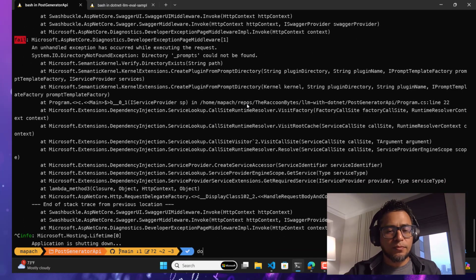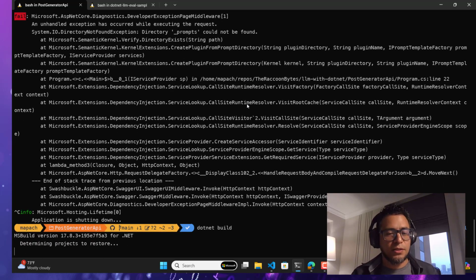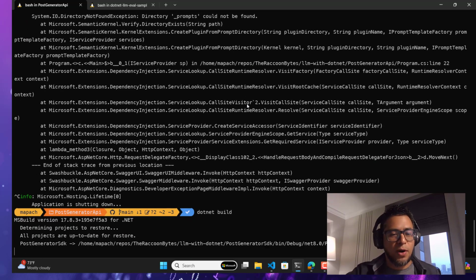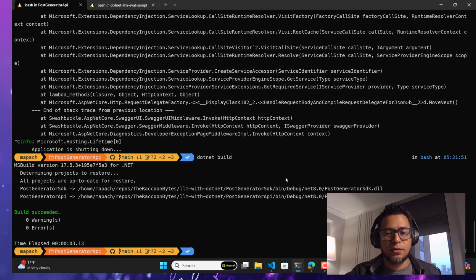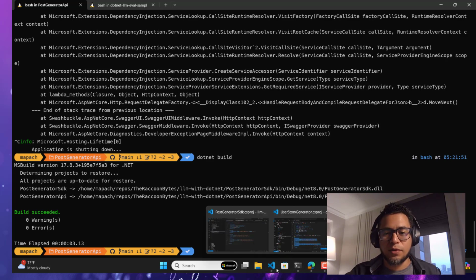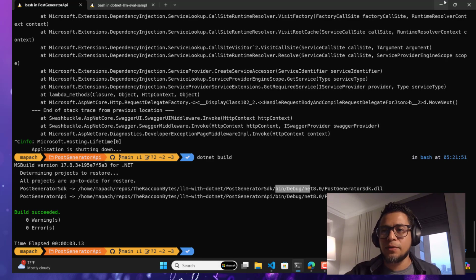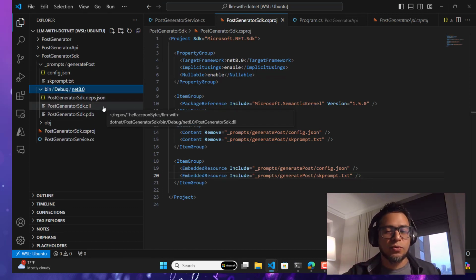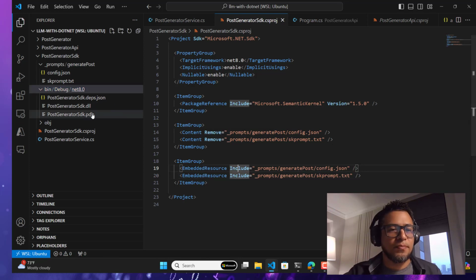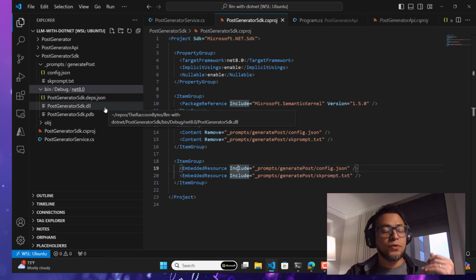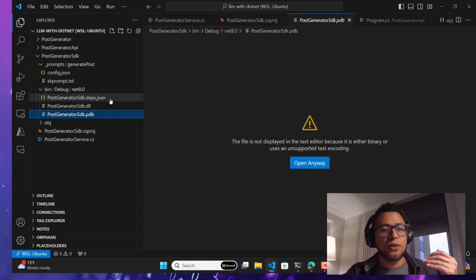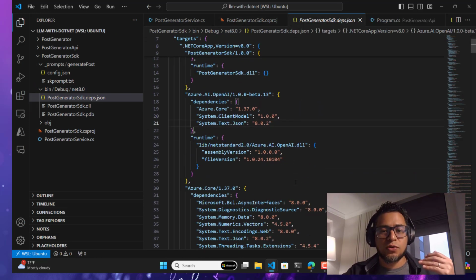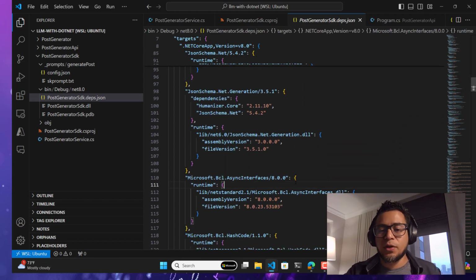Right now, if you build this, these prompts won't be part of the bin directory, and that directory is here, right? So let's check it out. If you go there, the files are not there anymore. They used to be, but now they are part of the DLL. If you have a decompiler and you go to the DLL, you will be able to see such embedded resources.